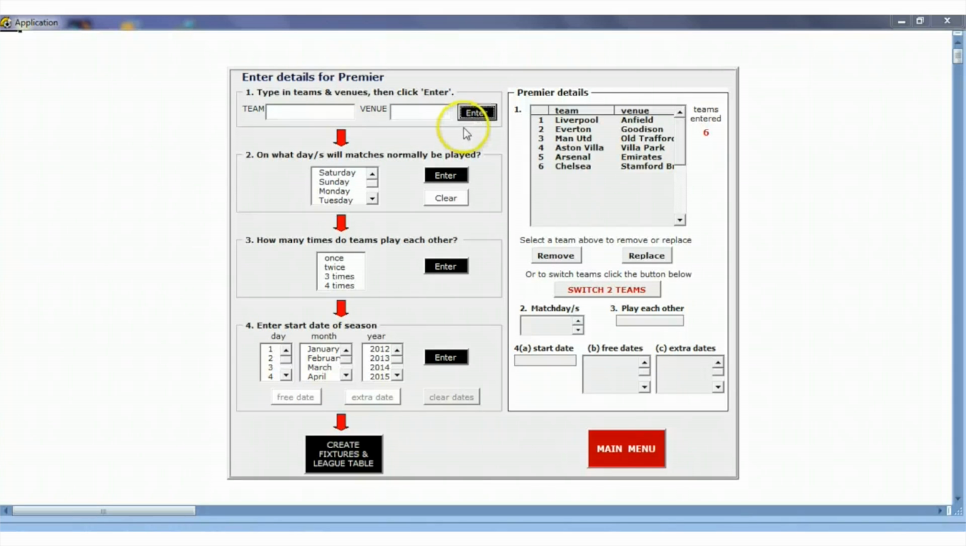Now enter the day of the week when matches are predominantly going to be played. This establishes the basic pattern of your dates. It is possible to enter more than one day. Now enter the number of times each team is to play the other.